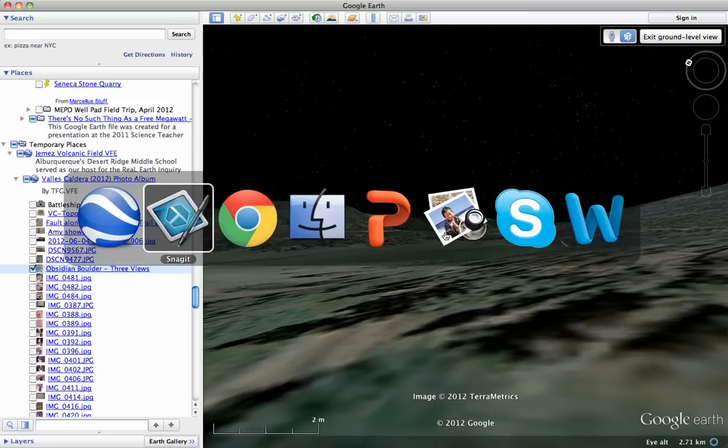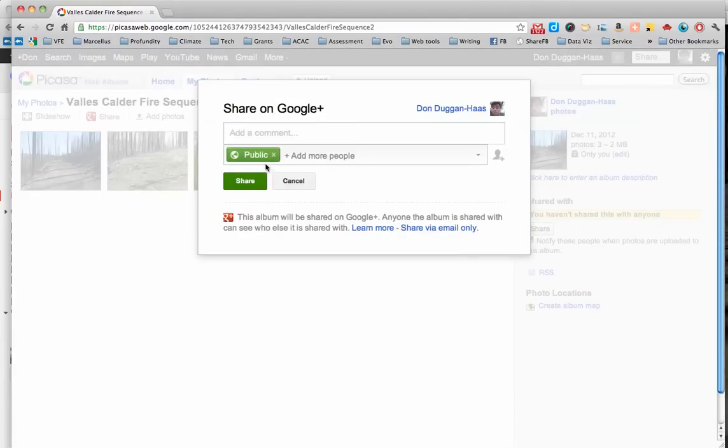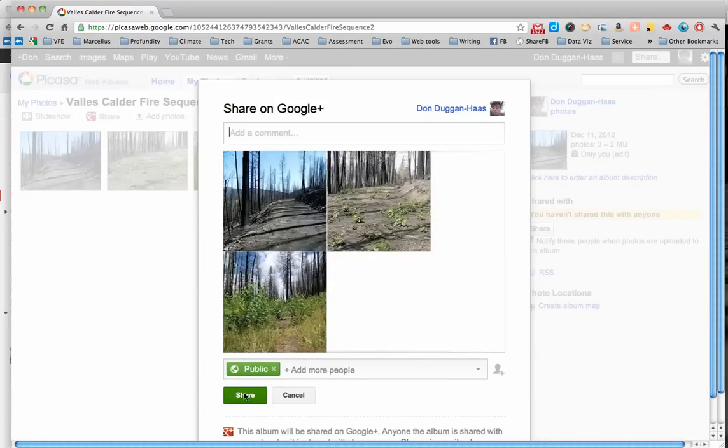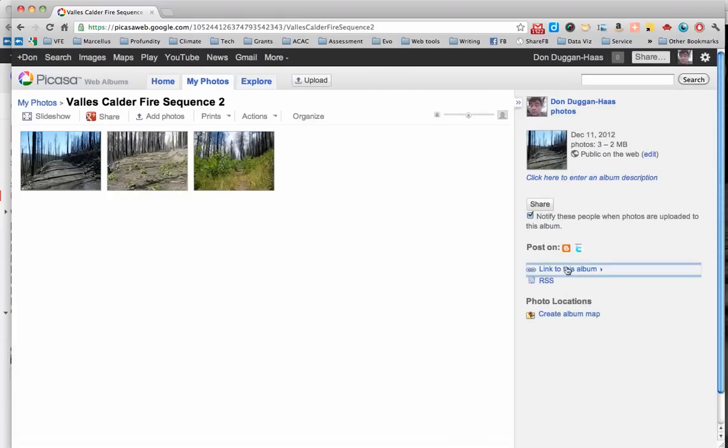And now we'll flip over to the Picasa photo album. You can see these are all taken at about the same perspective. It's really great if they can be taken at the exact same one. I have not yet shared this. I'm going to click share, make it public. Share. And then link to this album.